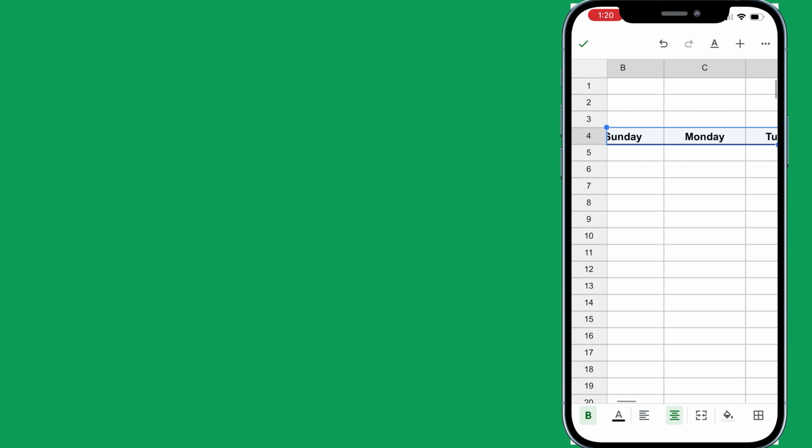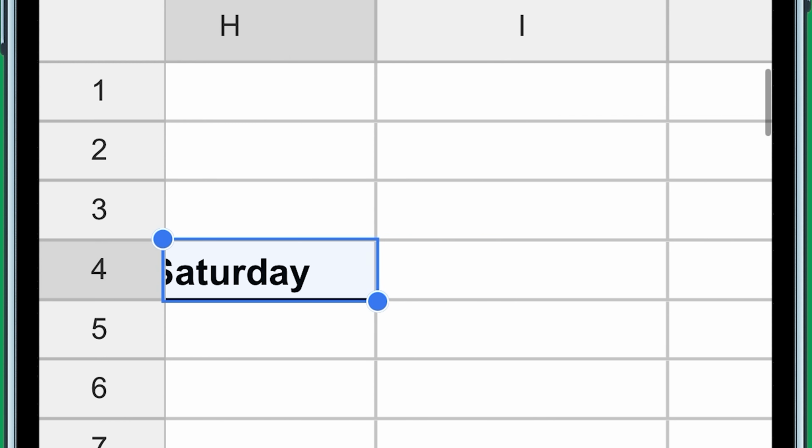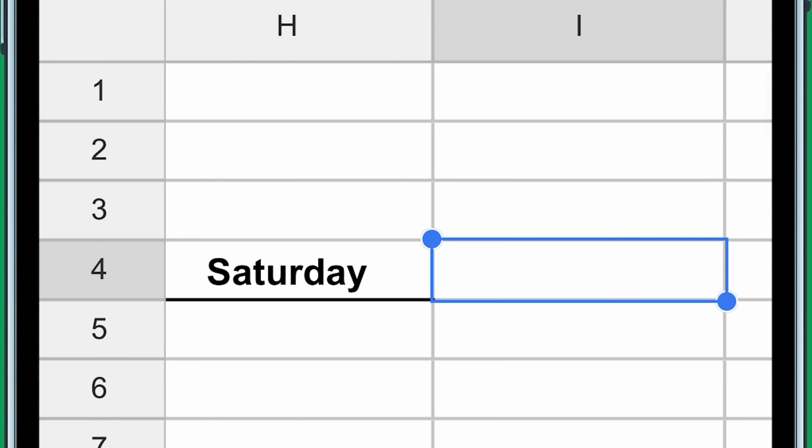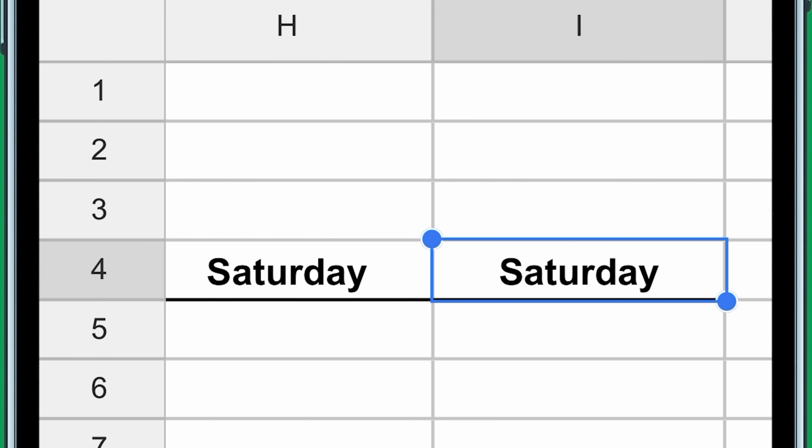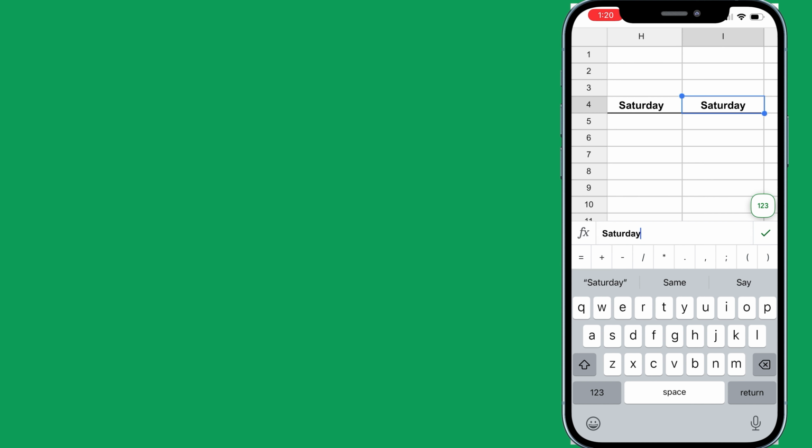So now I have all my days of the week, and I forgot that I wanted to add a total at the end because we saw how that total was helpful. So I'm going to copy, paste, and I'm going to overwrite Saturday with total. Week total. Okay, hit return.